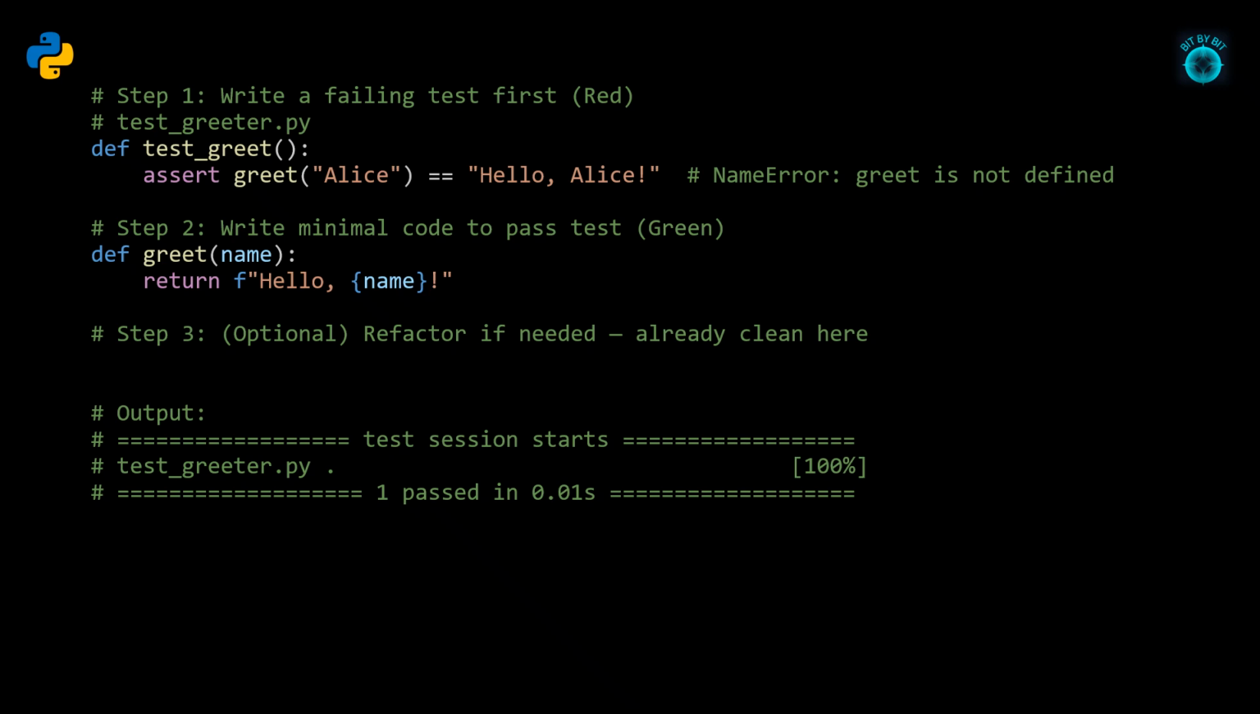Next, we write just enough code to define the greet function so the test can pass. The function returns a formatted string saying "Hello Alice". Now the test passes. This is the green stage. Lastly, we check if the code can be cleaned up or improved. That's the refactor step. In this case, the code is already clean. This simple cycle, red, green, refactor, helps keep code focused, well-tested, and easier to maintain.